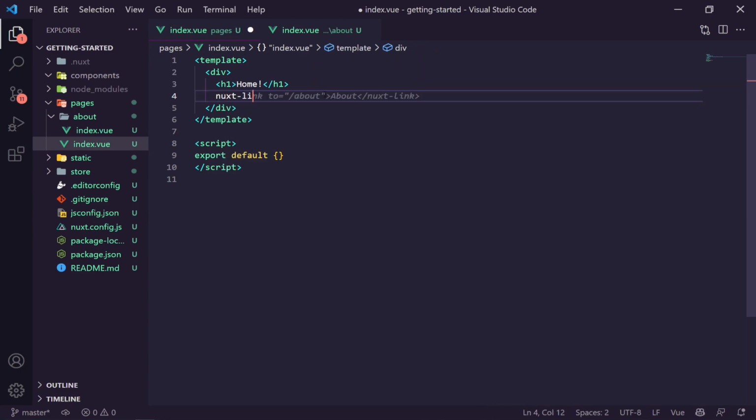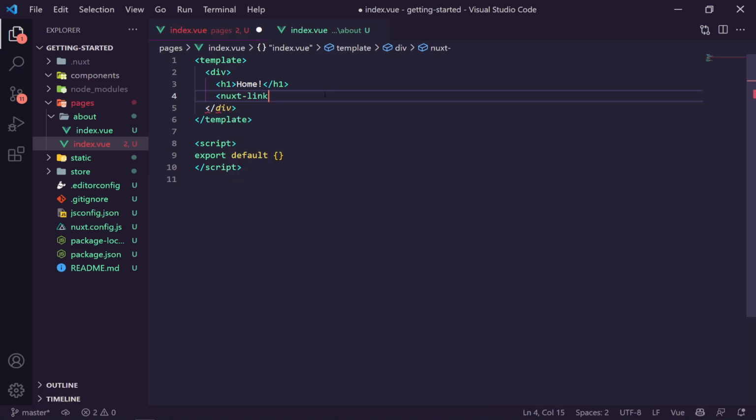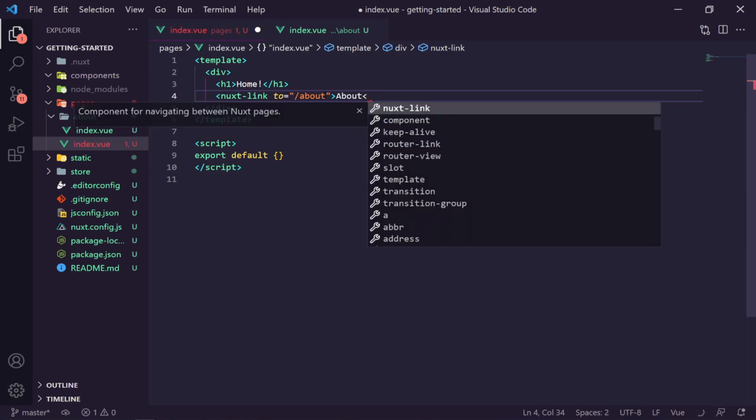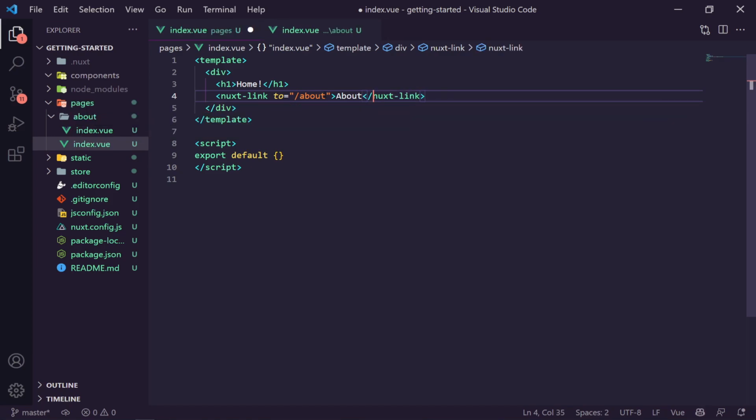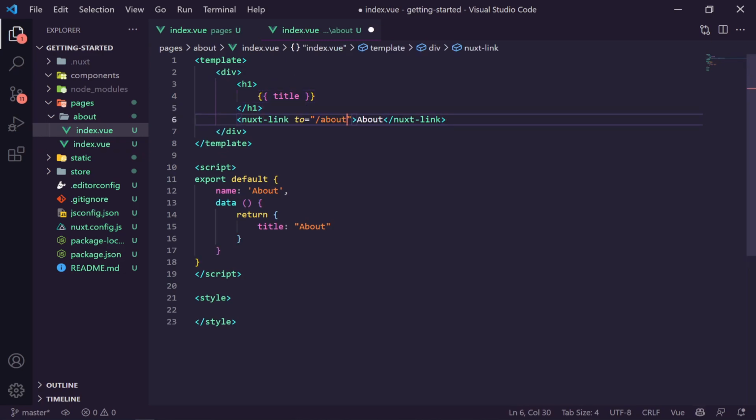To do that, we're going to say NuxtLink, more like this, and we're going to say to, and then we can pass through the route, which is going to be about. Obviously make sure it's correct, and that way we should now have a link on our home page we can go to. We can also go back by putting this under there and just saying back to / and say home, like that.